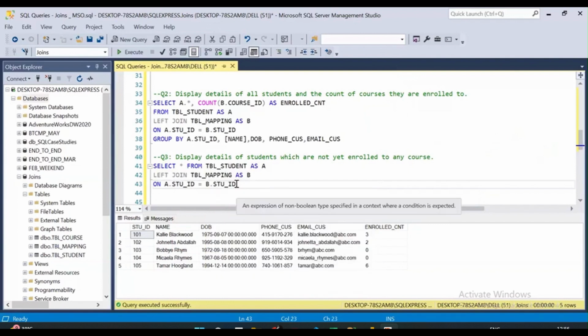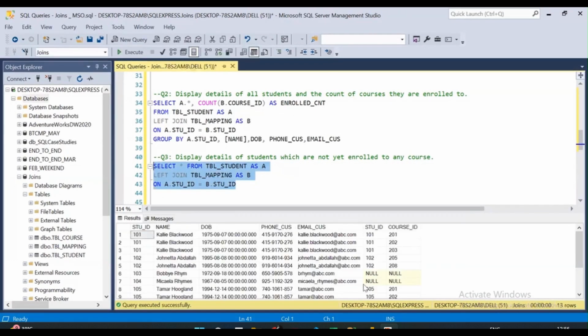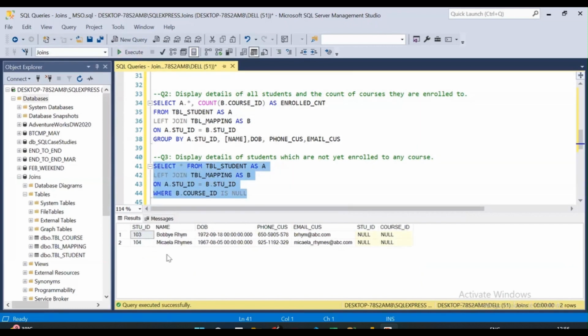There won't be a course ID here, okay? Same column name, done. So I need only null. So I can say where B dot student ID or B dot course ID, let's say, okay? Anything you can take is null. So there are only these two students who have not enrolled to any course.